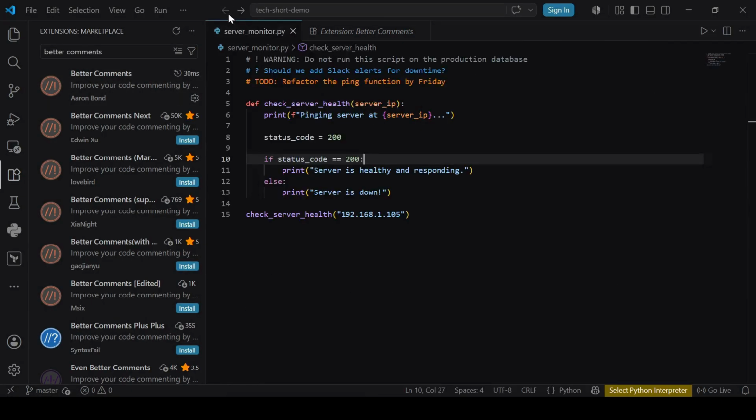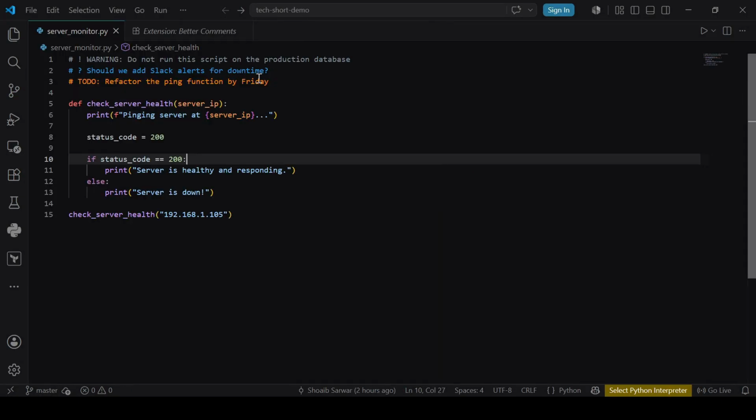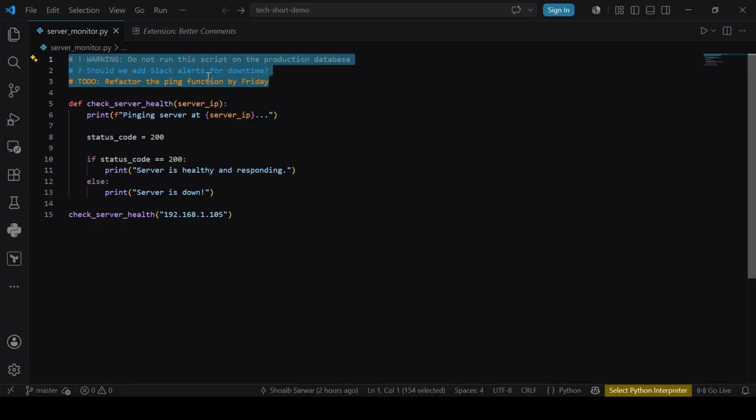Let's go back to the code, and look at this. Our comments are now color-coded. Warnings are in red, questions in blue, and to-dos are orange. Reading and understanding your code just became so much easier.